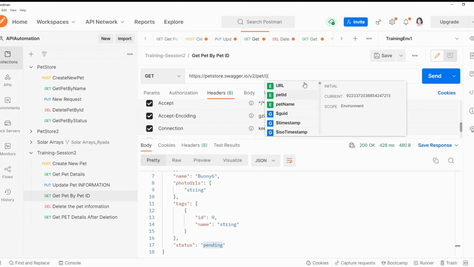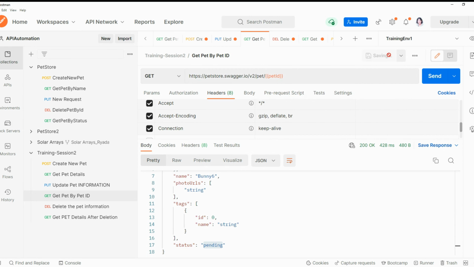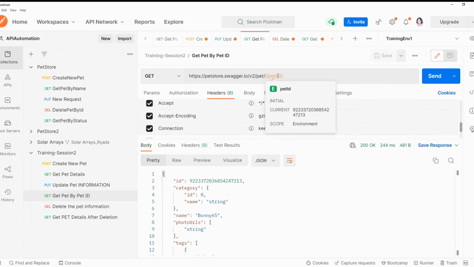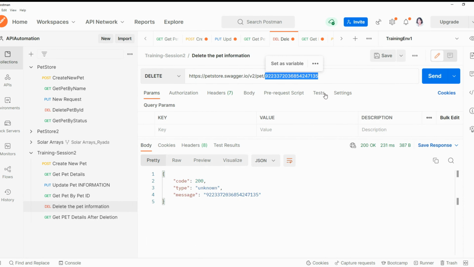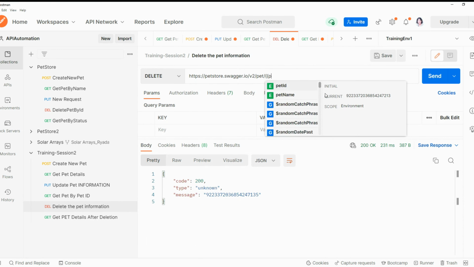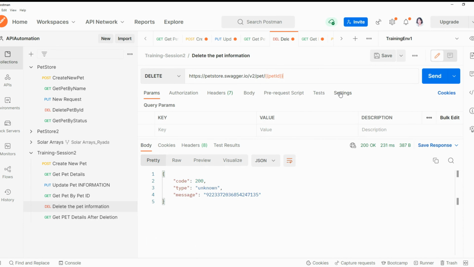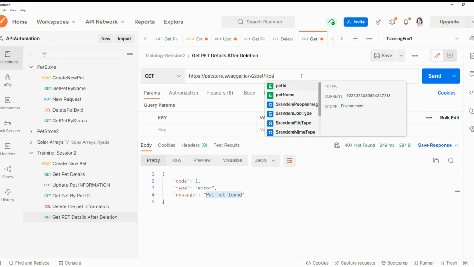Are you able to follow me, Bhargavi? Okay. So instead of hard coding, what we are trying to do is pass this as a variable here. Now, delete information. Same thing: we will replace all the hard codings we have done with variables coming from the environment variables. And those environment variables got stored from the first API call. And we will do the same here as well.